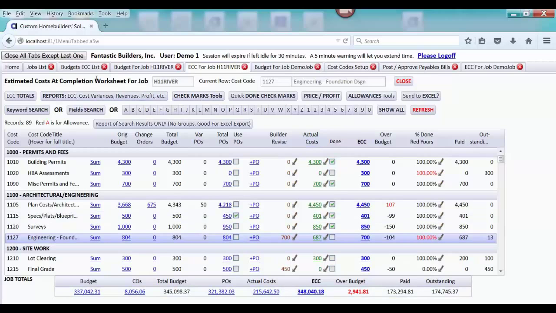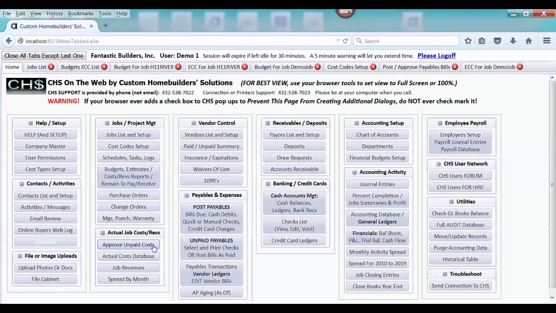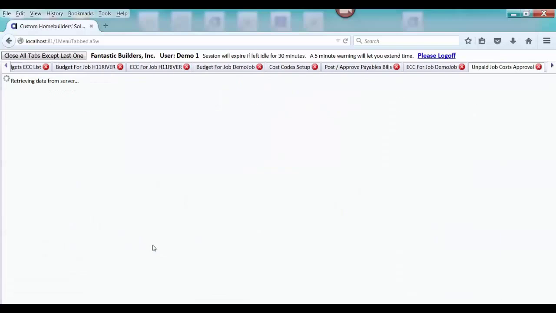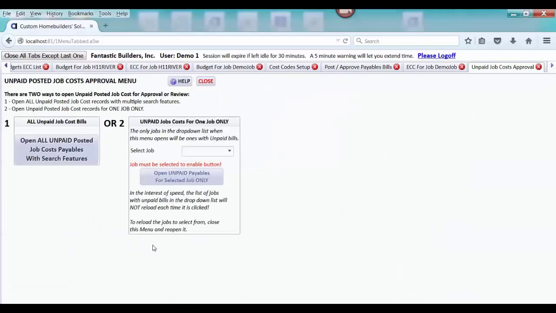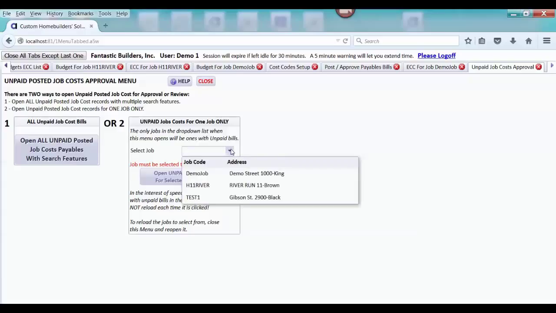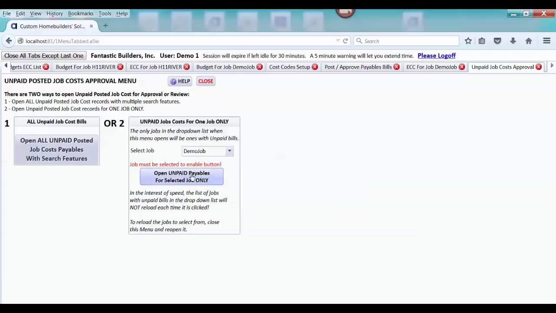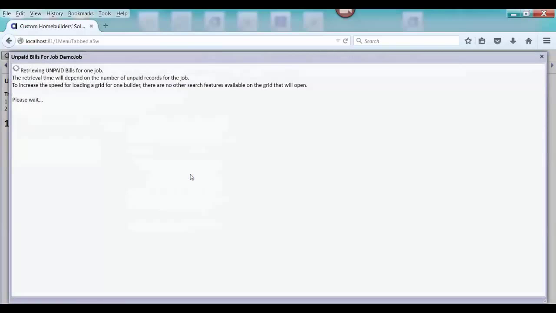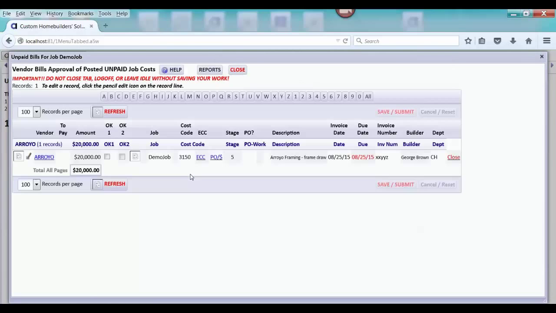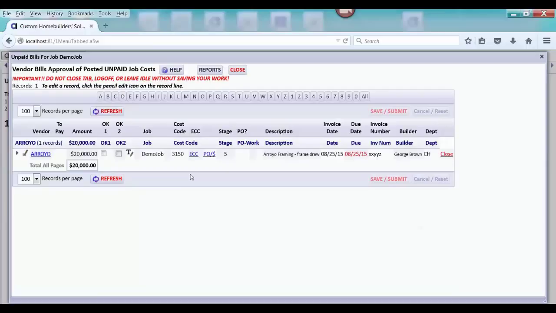Now, one other thing before I stop this video that I want to point out is that your project managers, after the bookkeeper has entered some costs, can come in and approve the unpaid costs and have an awful lot of tools. I'm just going to open the unpaid costs for our demo job, which means there will be only one unpaid bill showing up for this project manager to approve.